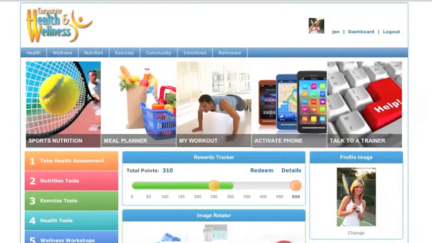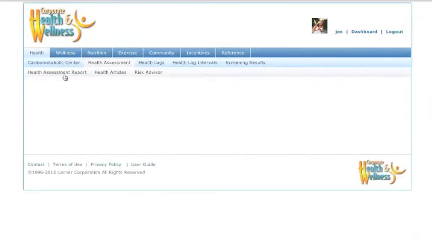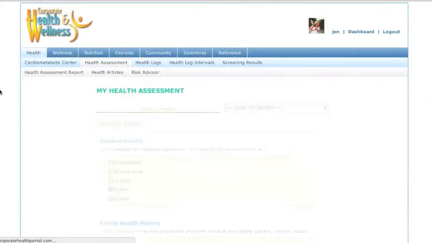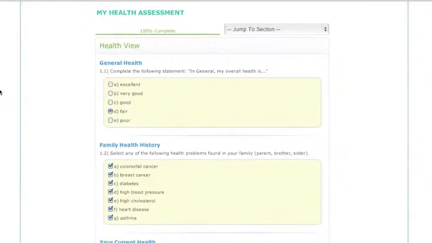So Jen has a lot of items available to her, but let's take a step back and see how Jen got here. Jen did not start with all this information. One of the first things that Jen did when she came into the portal for the first time is take her health risk assessment. Our health risk assessment is NCQA certified. It's written at a 7th grade reading level. It takes about 15 minutes to complete.